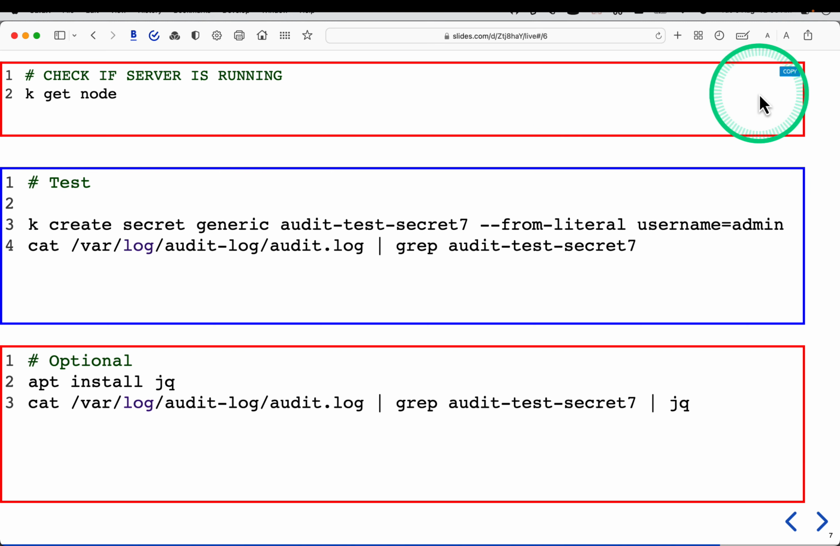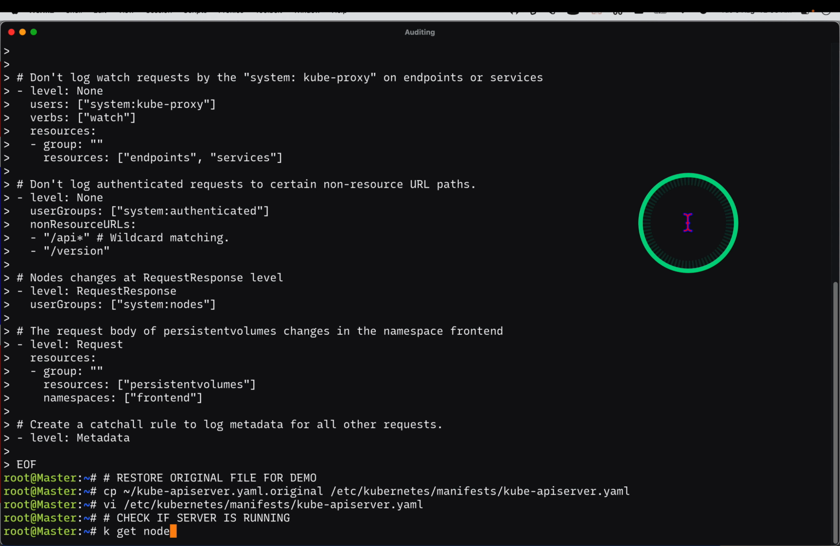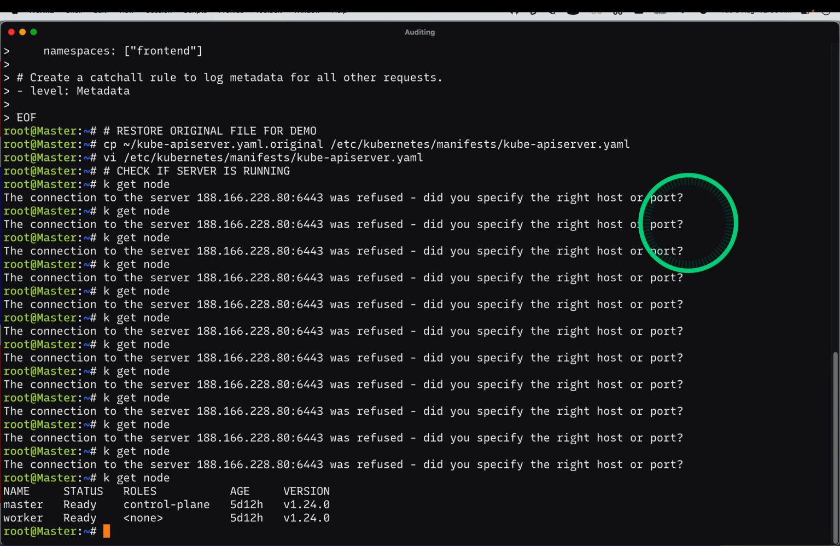Next, it will take some time to come up. If there is no syntax error or anything, the Kubernetes API server should respond, but it may take some time. Yes, finally all the changes have successfully gone in. That's why the server has come up perfectly well.